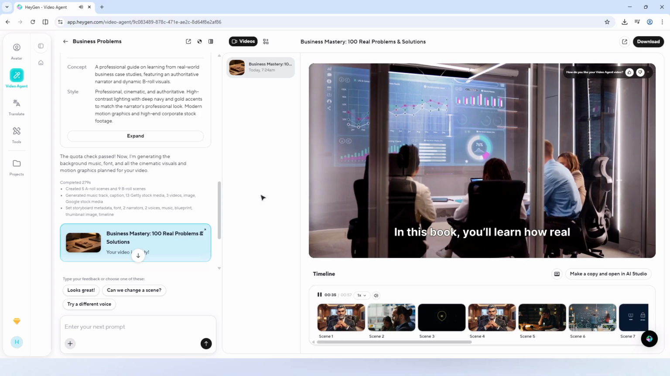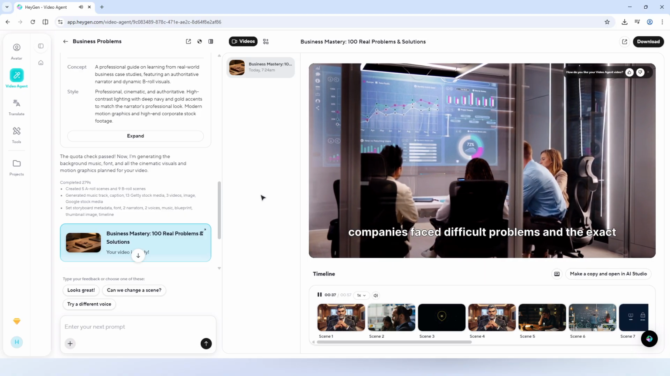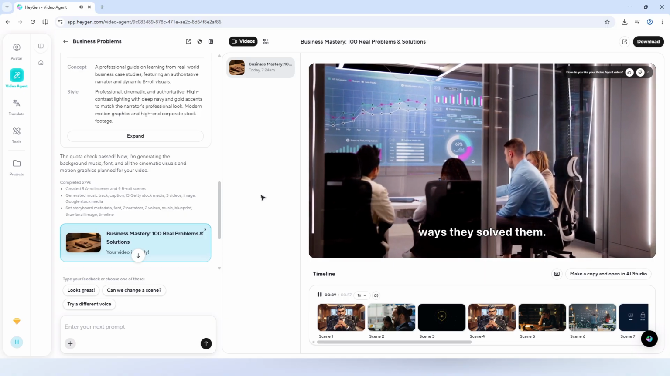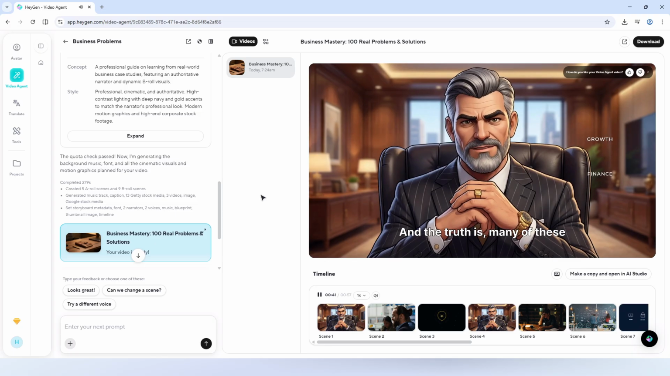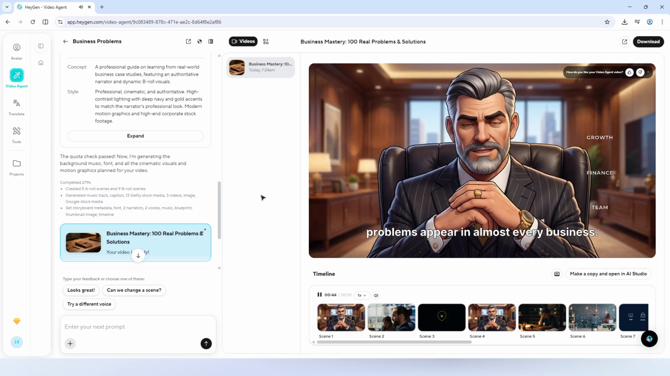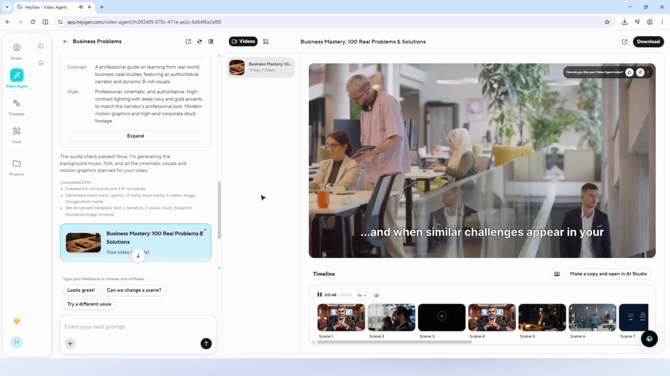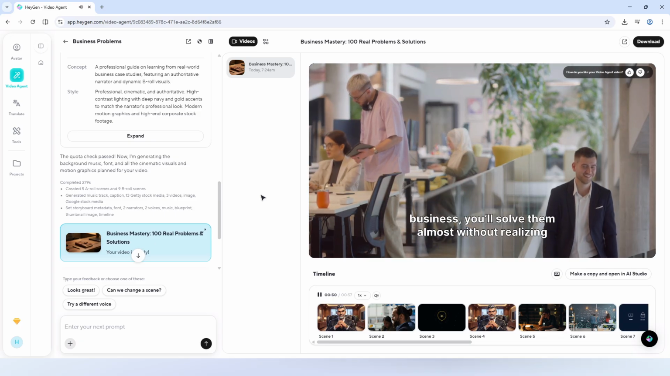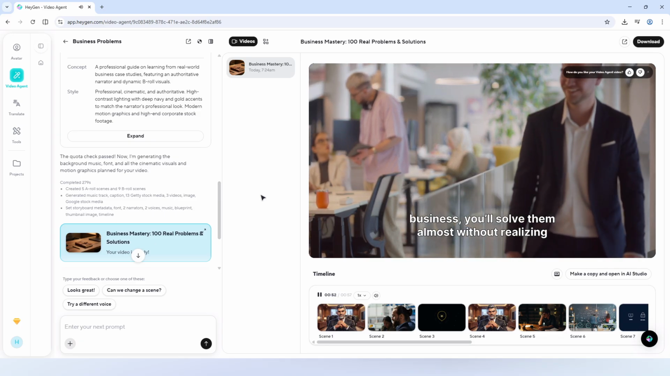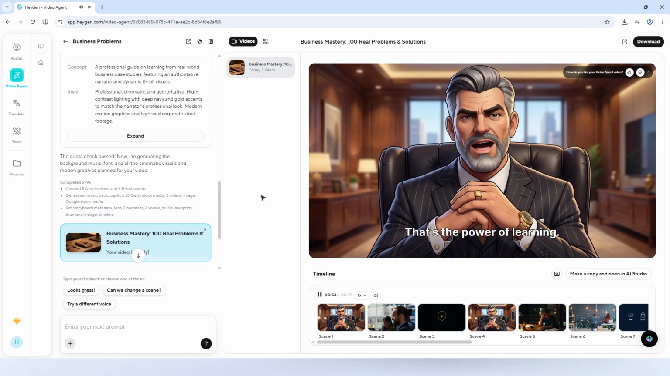In this book, you'll learn how real companies face difficult problems and the exact ways they solve them. And the truth is, many of these problems appear in almost every business. So grab the book, store those lessons in your mind, and when similar challenges appear in your business, you'll solve them almost without realizing you were even in a problem. That's the power of learning.